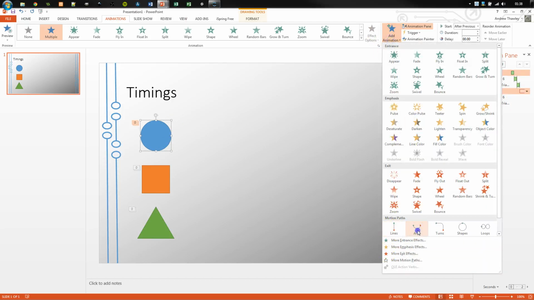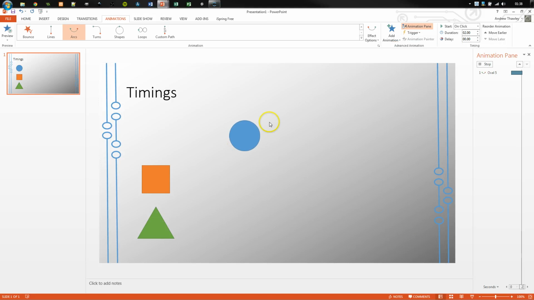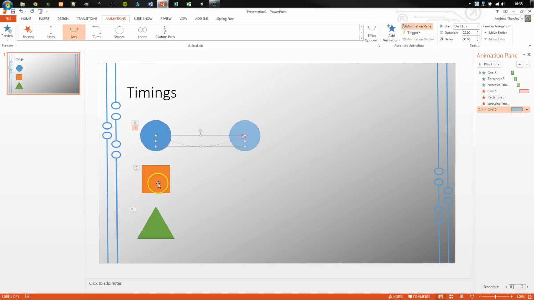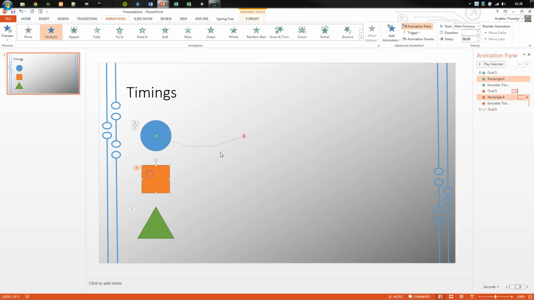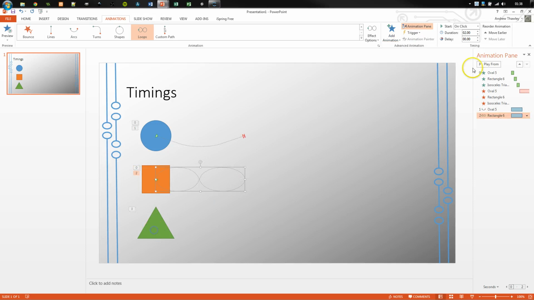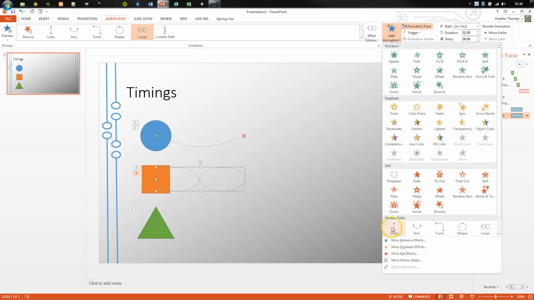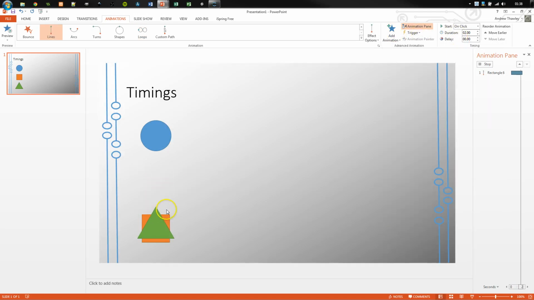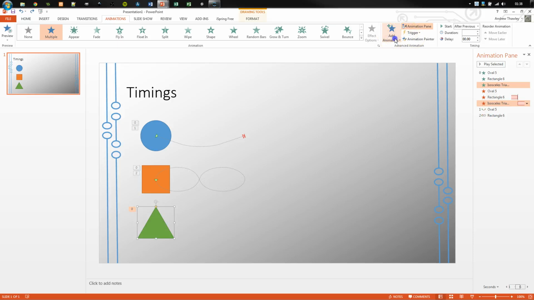So let's do some motion paths. So I'm going to get it sort of curving around. Going to do that for each of these. Get it to a loop. And then finally, just a, oh, don't want it on that shape. I just want a straight line.